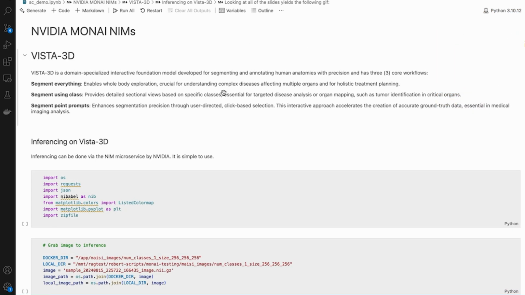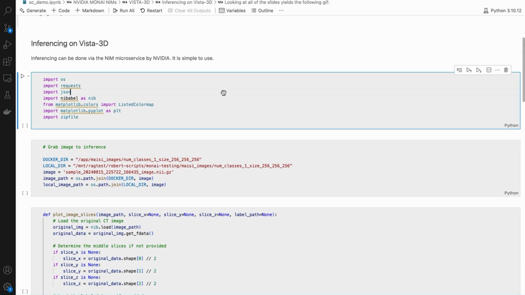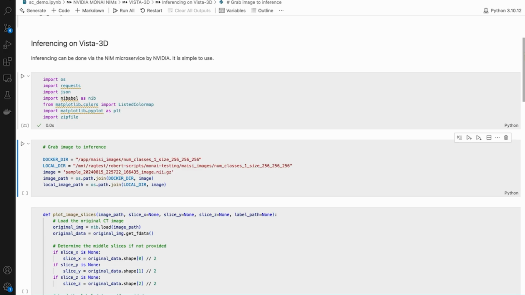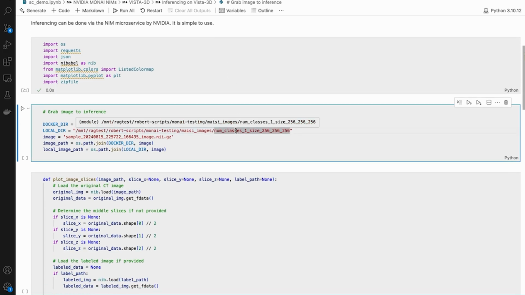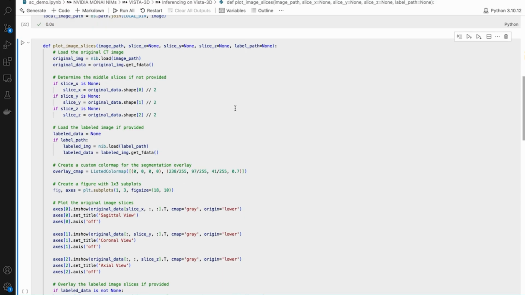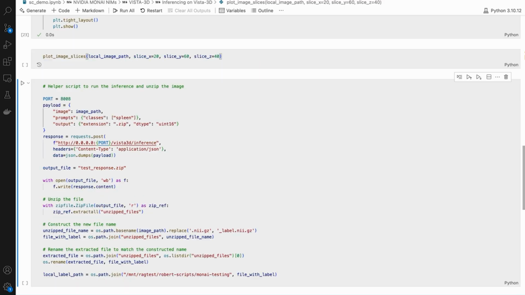Now, in a lot of medical imaging use cases, you might have several CT scans that you want to automatically segment for organs or tumors, and here we're going to actually walk through one of those use cases. So we're going to start our NVIDIA inferencing NIM. We're just going to grab one of the many images that we have here to work with, and then this function here is going to plot it for us. So here we go. We're going to look at that image.